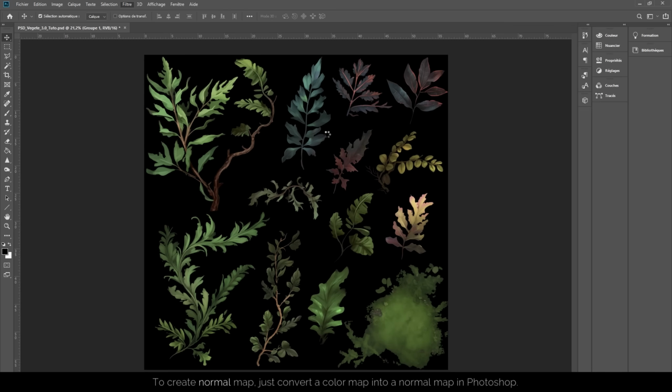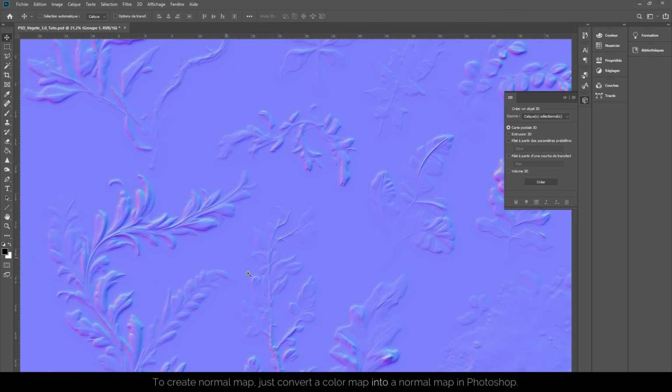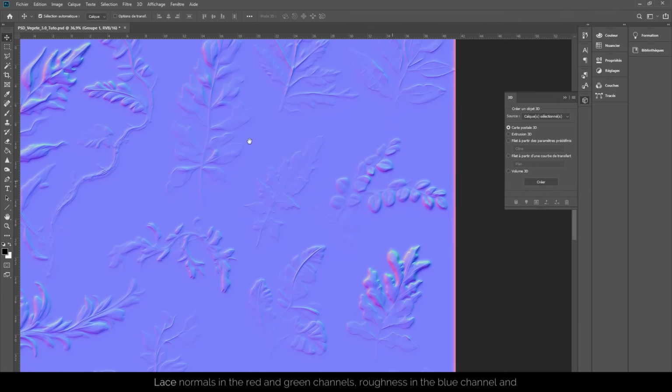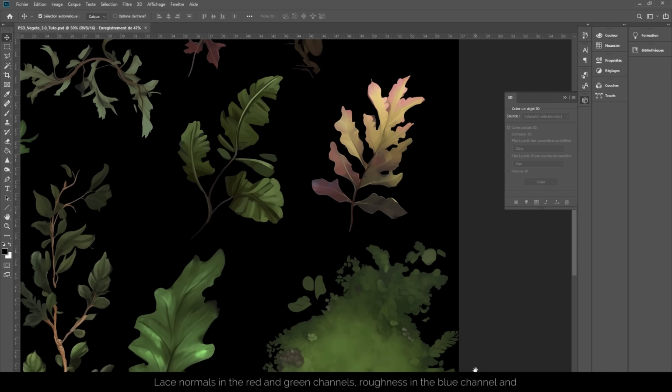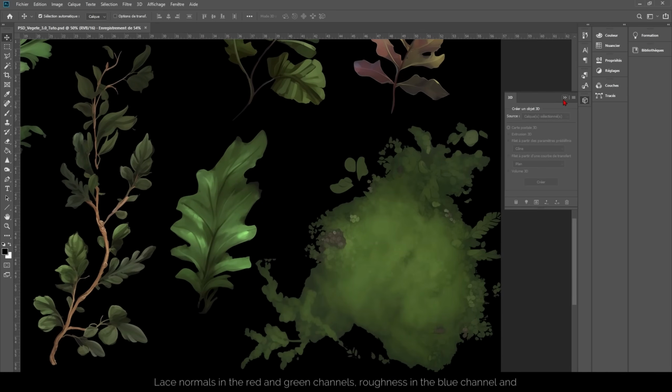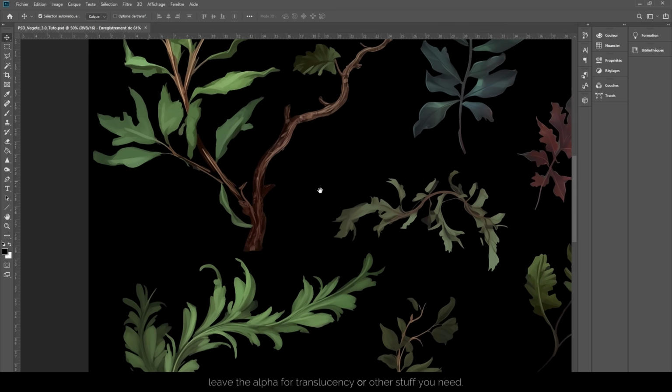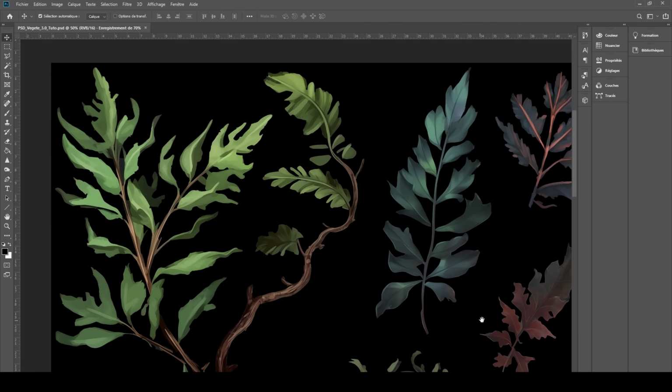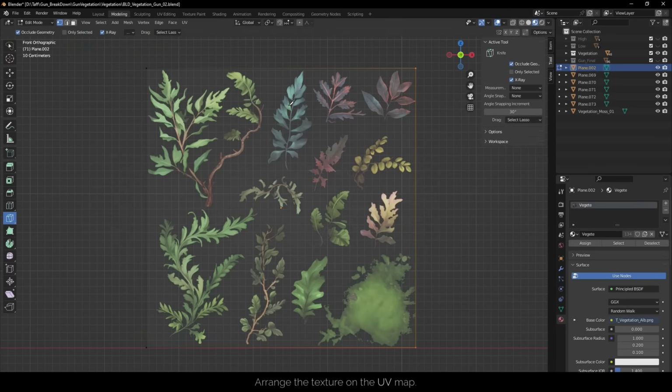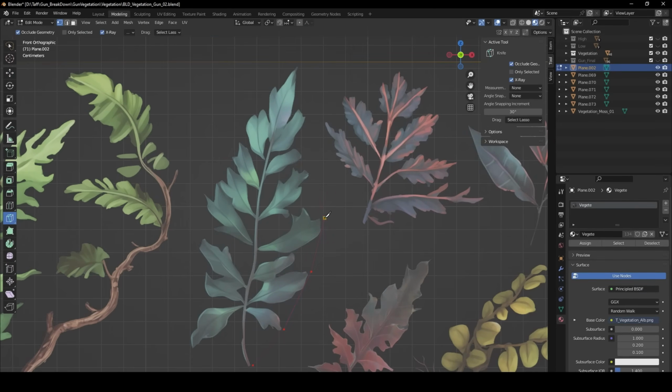To create the normal map, just convert the color map into a normal map in Photoshop. Place normals in the red and green channels, roughness in the blue channel, and leave the alpha for translucency or other stuff you need. Arrange the texture on the UV map and import them into Blender.